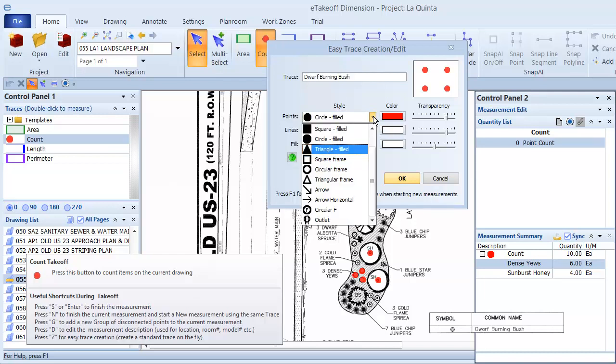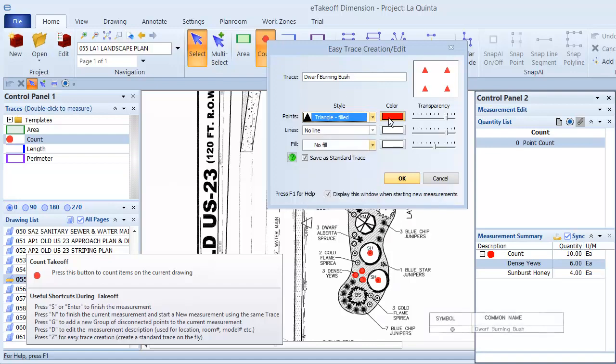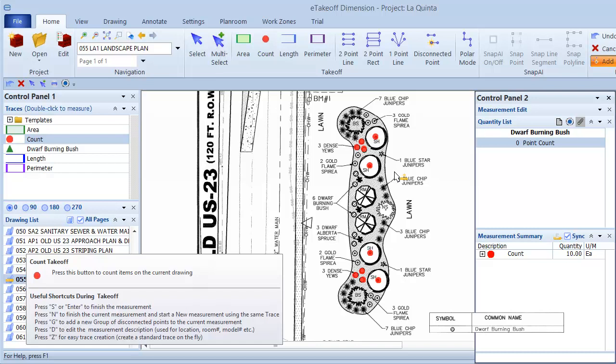It's nice to have visual indicators for each trace so I can easily tell them apart. I'll select a different shape and color for this one. When I click OK, notice that the trace is added as a new trace in my list, so I can reuse it as often as I need to on any drawing or project, not just this one. As I complete the trace, notice that the green triangles give a nice contrast with the red circles. The trace appears with the name I just assigned it, both in the quantity list as well as the measurement list.